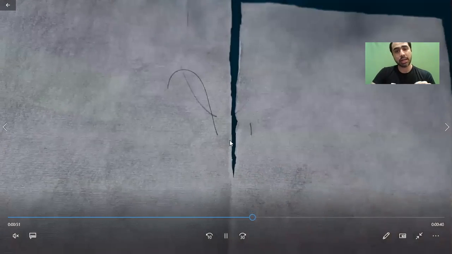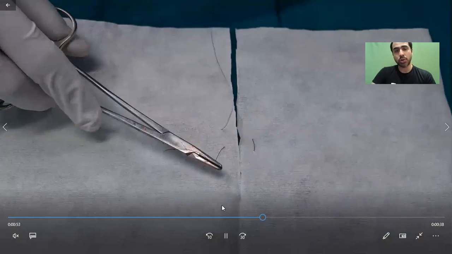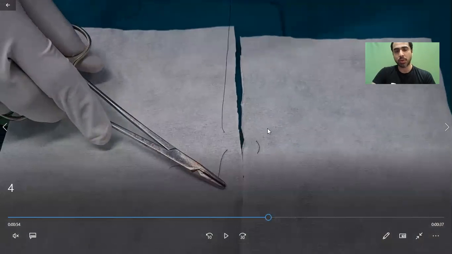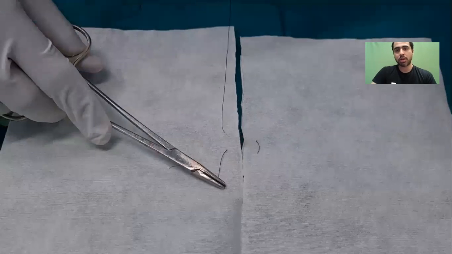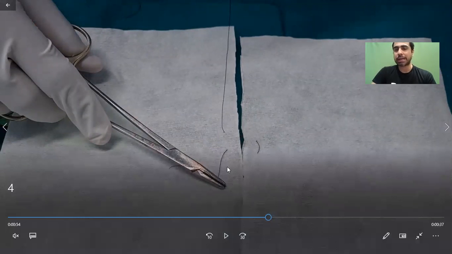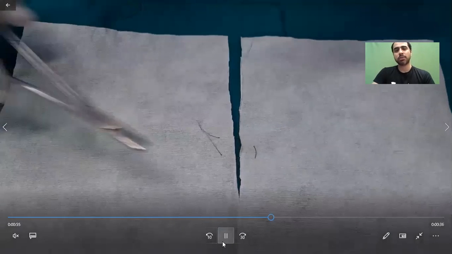So I hope you have seen clearly how this knot is going to be configured. Okay, I'll pause it over here. Went in from here, came out from here, went in from here, came out from here, and now I am going to tie it. Yes, what type of suture is this?